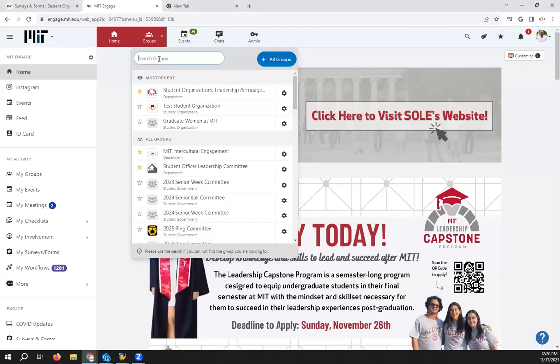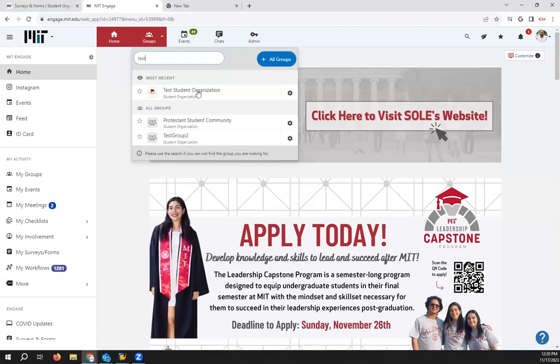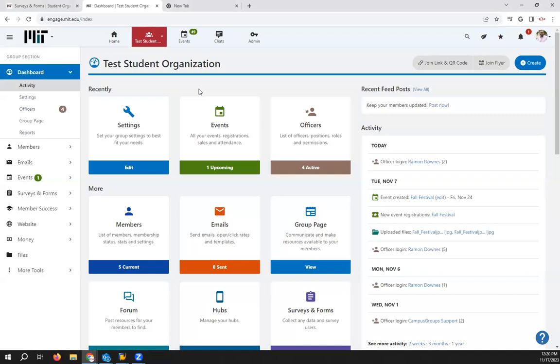You next want to go to your group. So you can open up the groups tab. Then you'll see a drop-down menu. You want to start typing in your group name. We'll just use the test organization today. So this brings us to the dashboard.